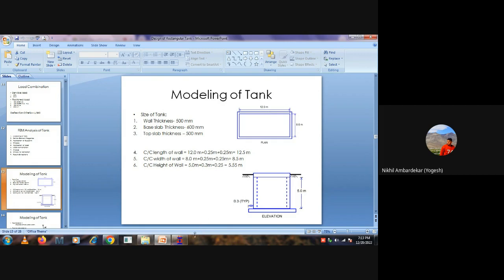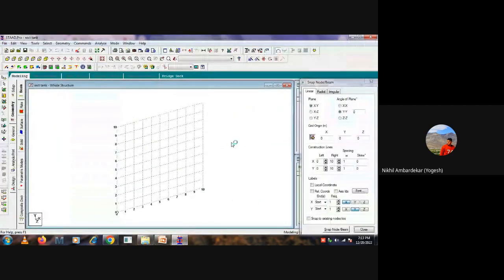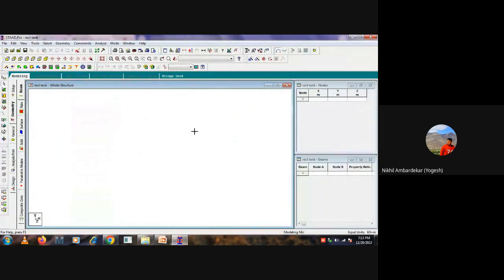I have created one blank STAAD file here. I will just add the coordinates 0, then 12.5. Go to the top view.